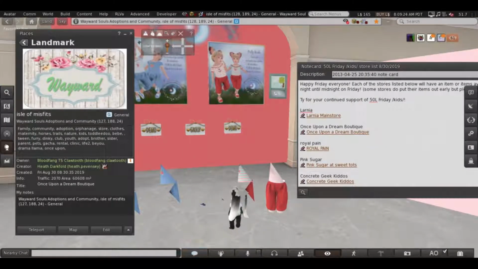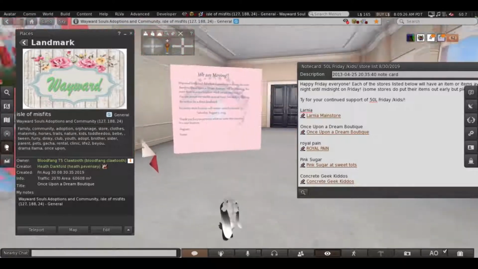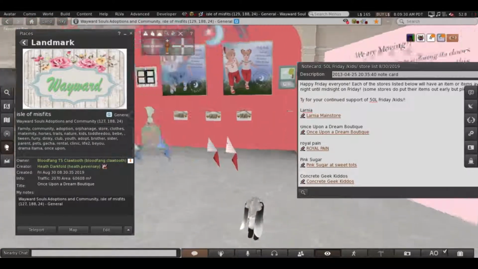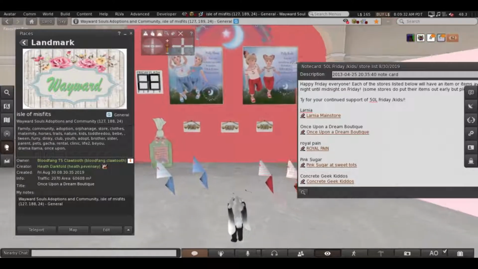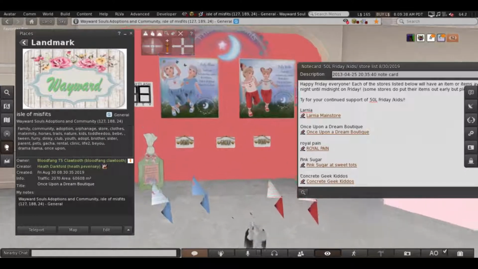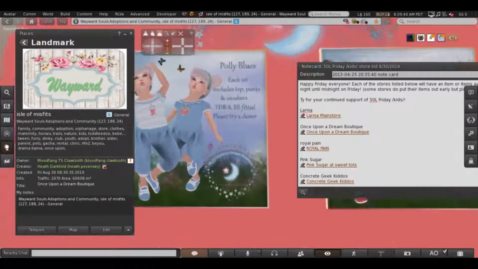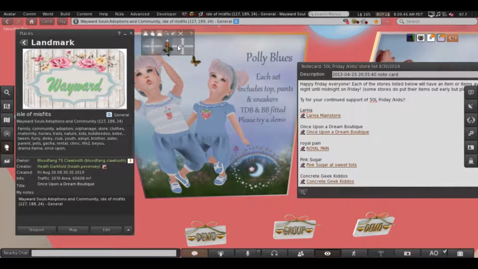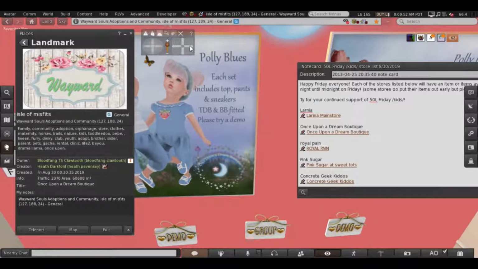Once Upon a Dream Boutique, by the way, is our next stop, and they are moving. Slurl will be down in the description. Each item includes top, pants, sneakers, is TDB and BB fitted.